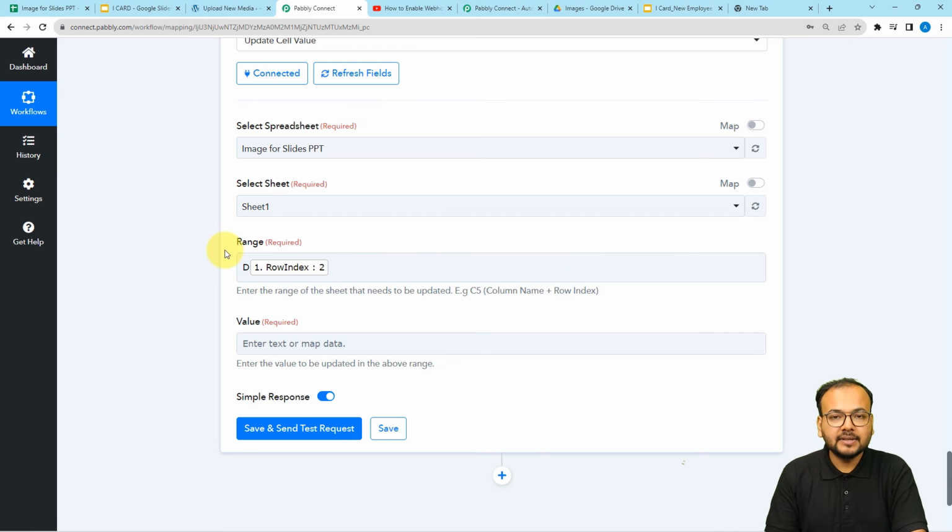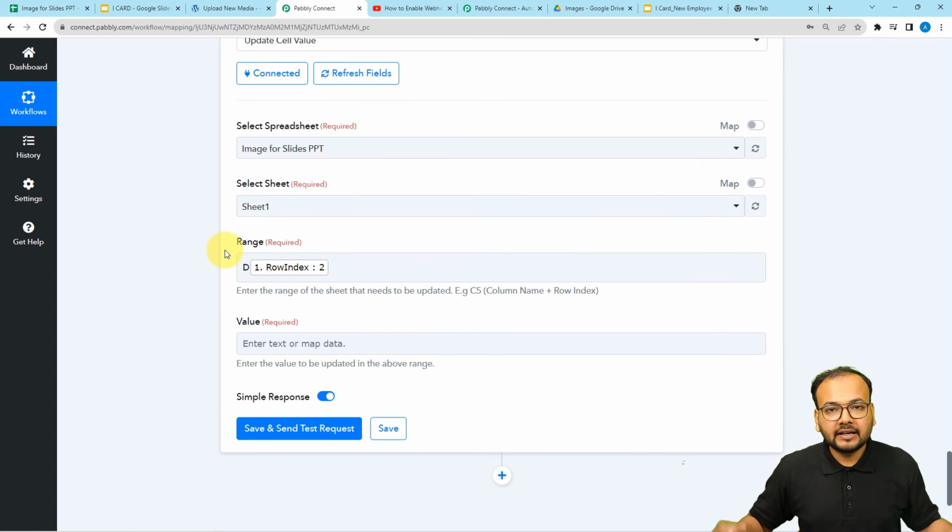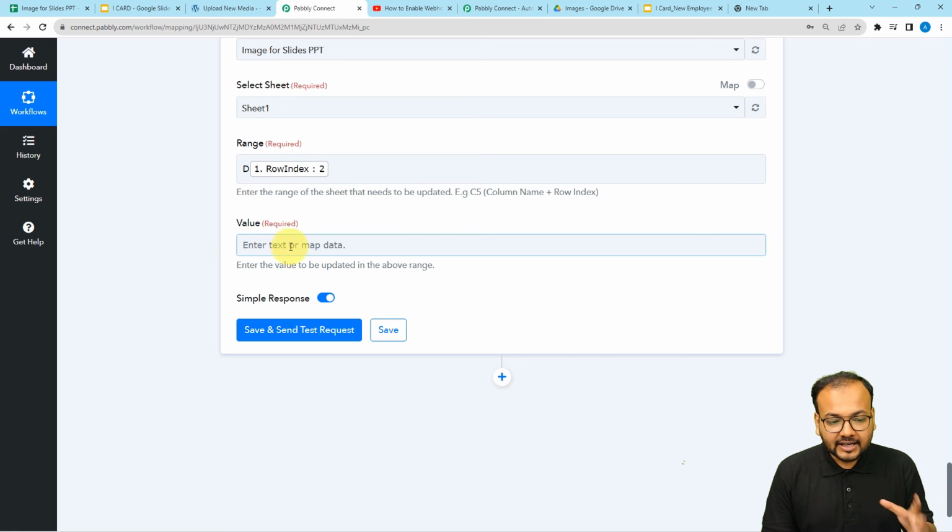So when you map the labels here guys, what will happen in real time, whenever you are going to add a new row, the labels will be updated here and the correct cell value will be updated automatically every time this workflow executes. Okay, that's why we map things here. Okay, here it is asking what is the value that you want to map.